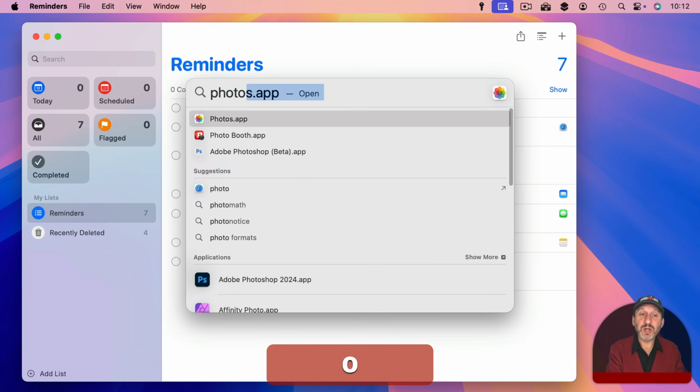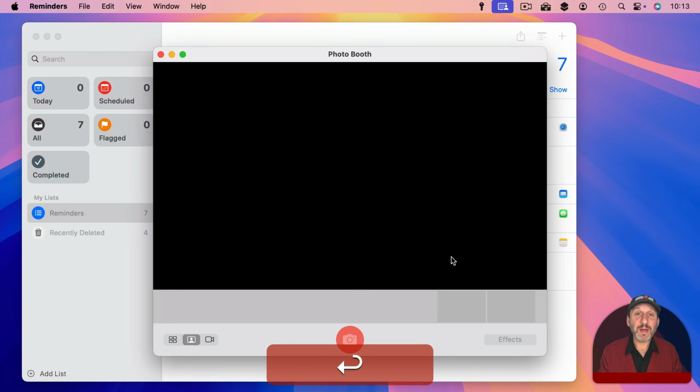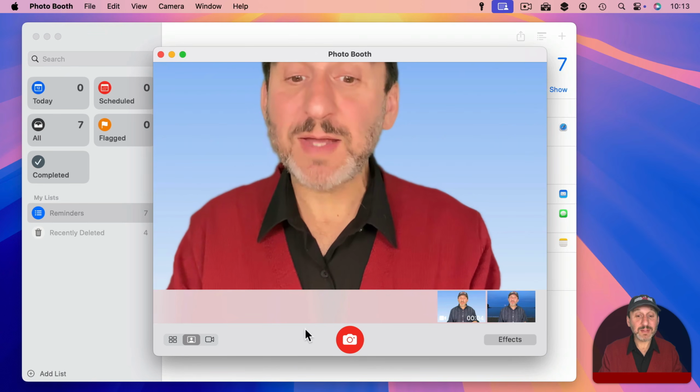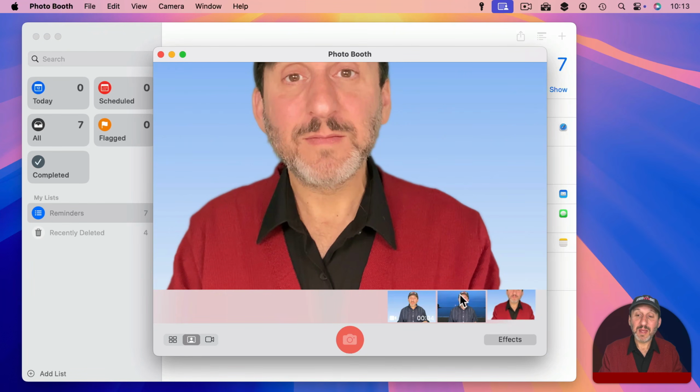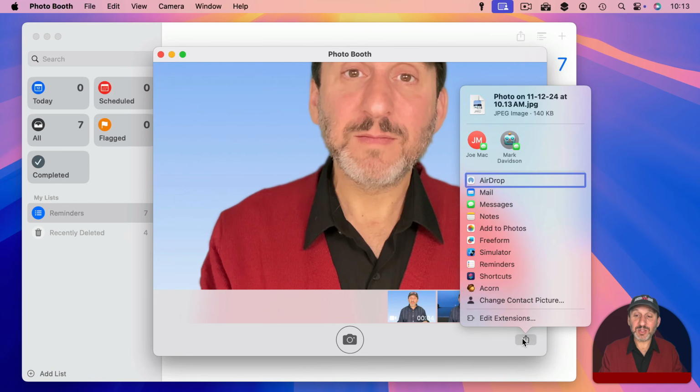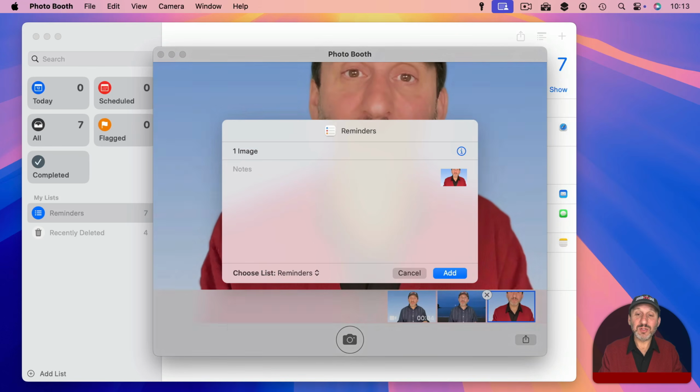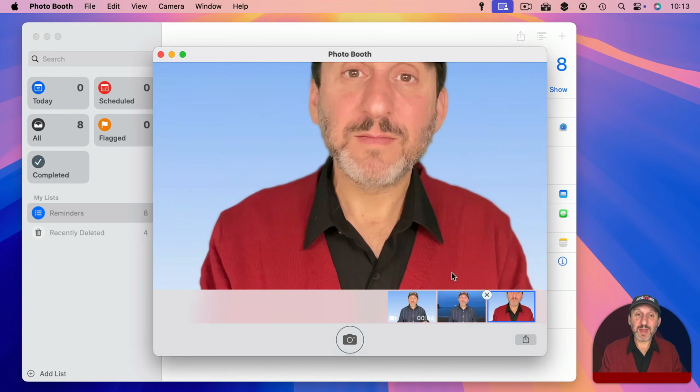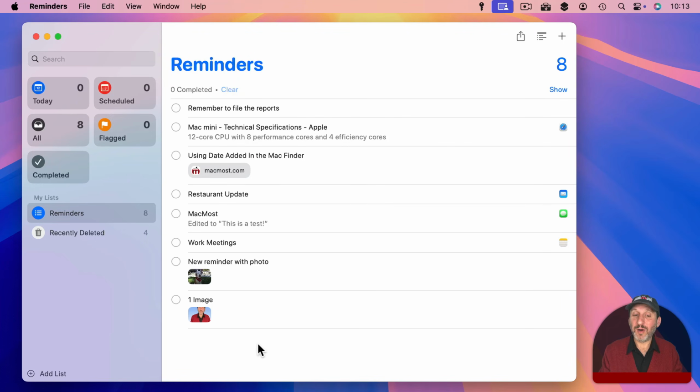You can launch Photo Booth, an app that's on your Mac, and you can use that to take a picture. And once you do, you've got this picture in here. And guess what? You can click the share button and share that to reminders like that. So you could use your MacBook's camera to take a picture of something pretty easily as well. I'm going to show you another way to add an image that will link to the image in a minute.